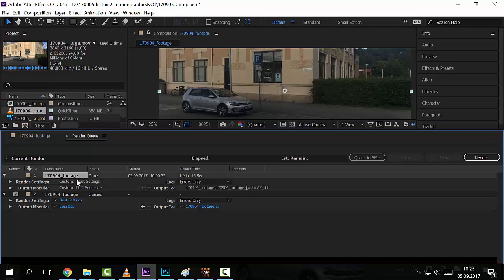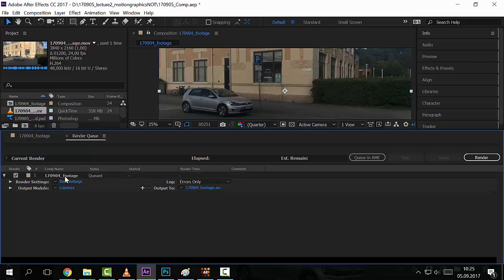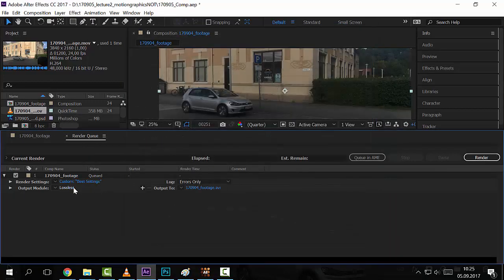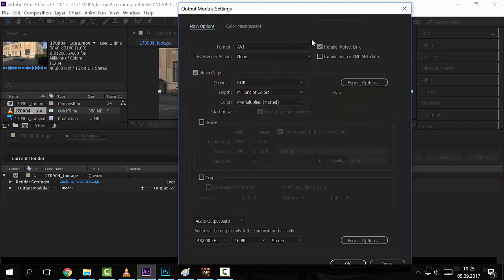These are old renders, so I can just click them and hit backspace and they're gone. Here, click here, Best Settings. All right, this is probably okay. Just use the comp's frame rate, 24. It doesn't really matter, since this is just going to be still images now anyways, so the frame rate doesn't really matter here.